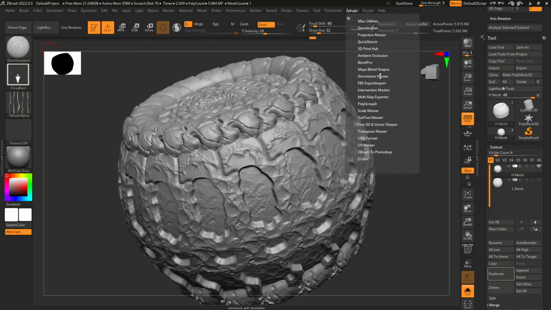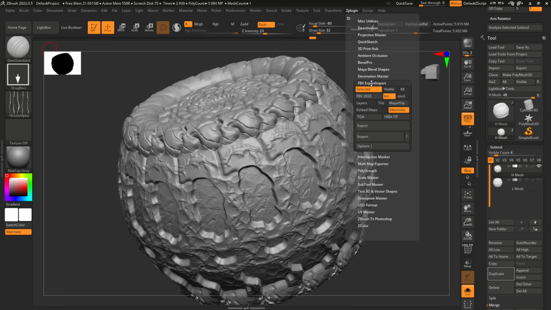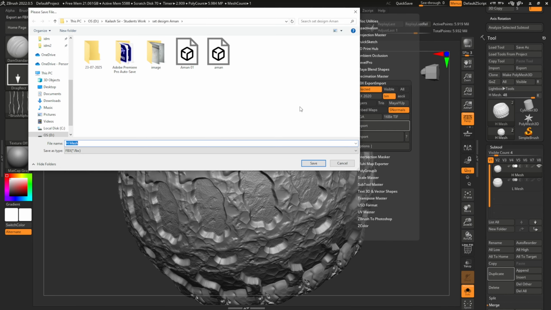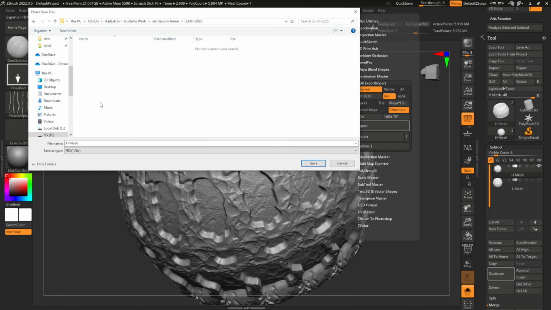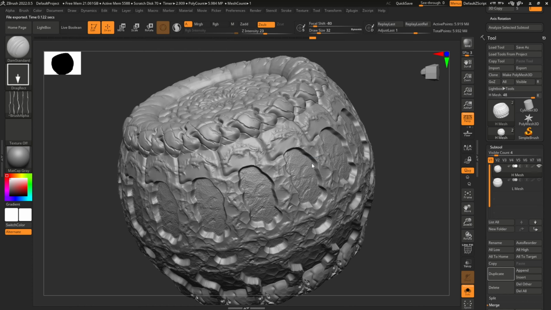Go to Z plugin, FBX import and export. Click on the export button from here. And today is 23. So we have high mesh _A. Just save it. It is going to export for you, writing the data.